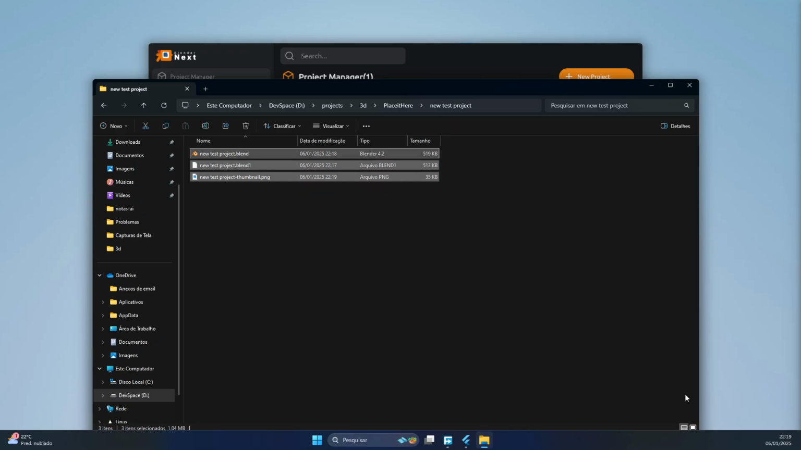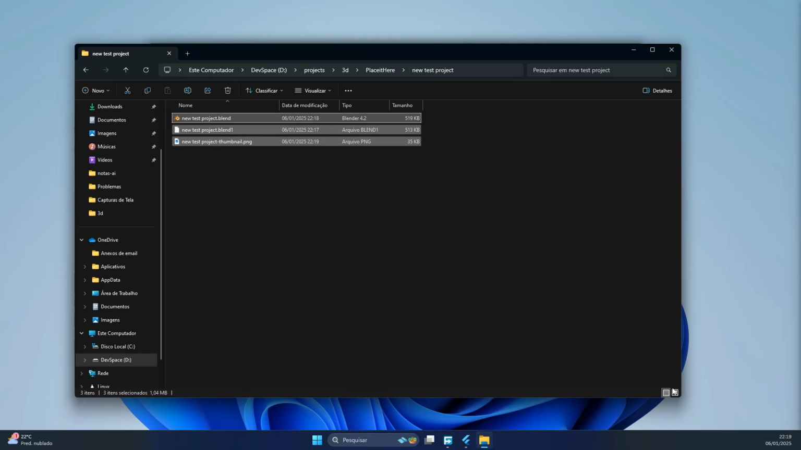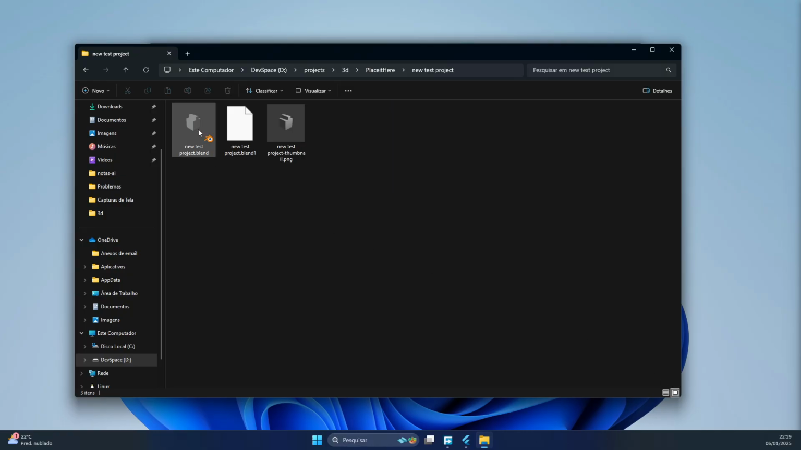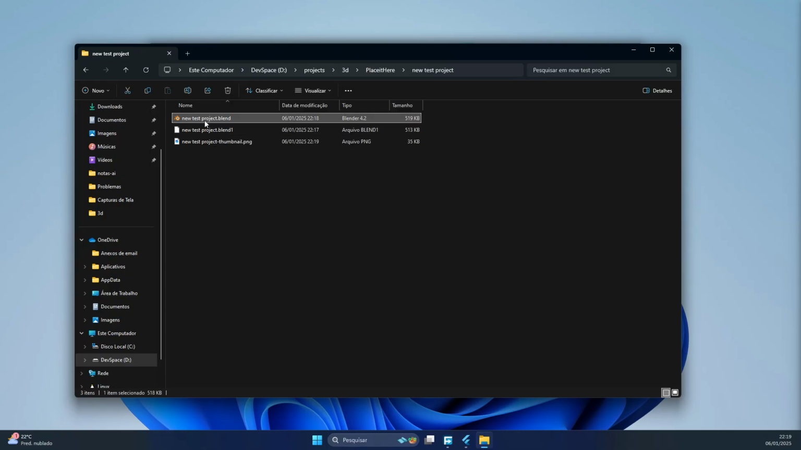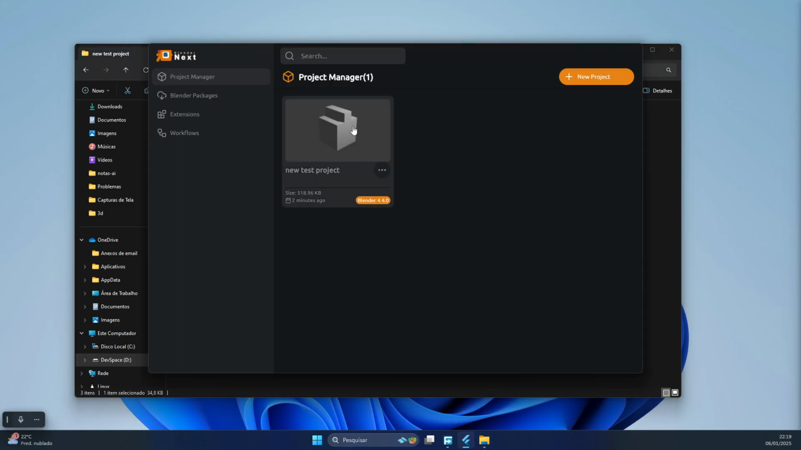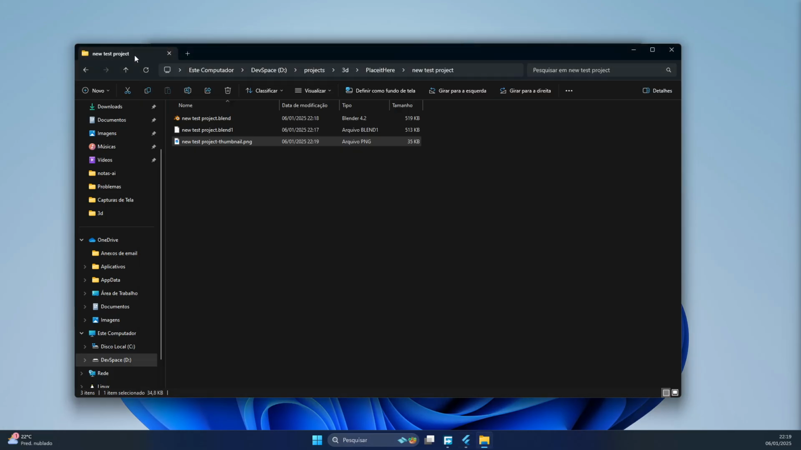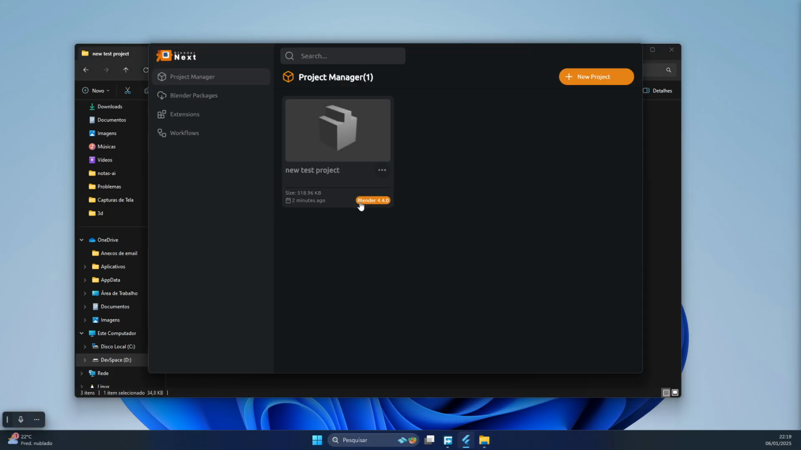here is your project. Inside the project folder, you have your Blender file, right? So you have your Blender file, your backup that Blender automatically generates, and your thumbnail file that Blender Next generates. So you don't really need to interact with the project here on the folders, because everything that you need to do on your project will be done here. So you could move the location of the folder. You could create a copy of the project, or do some other actions, but I'm still working on that.